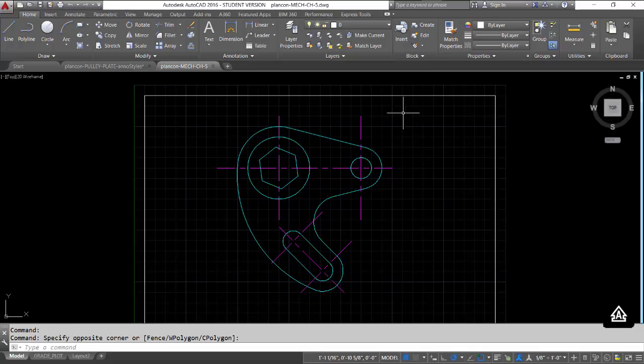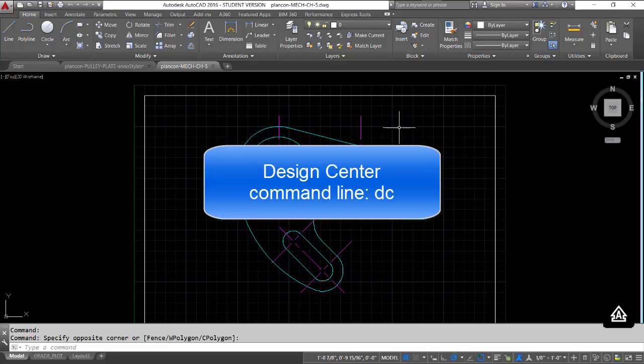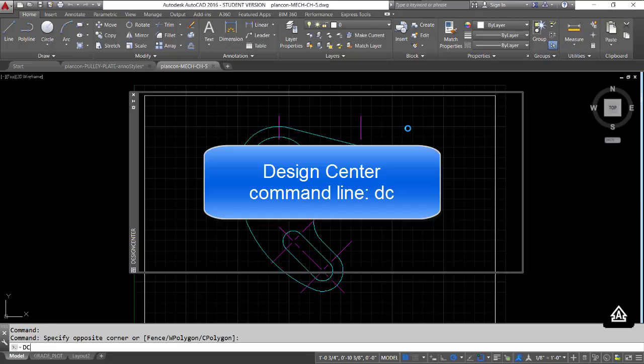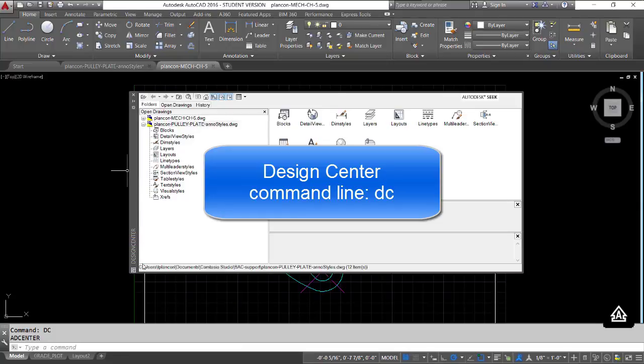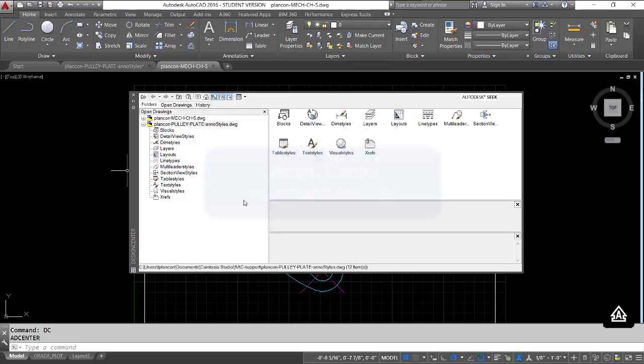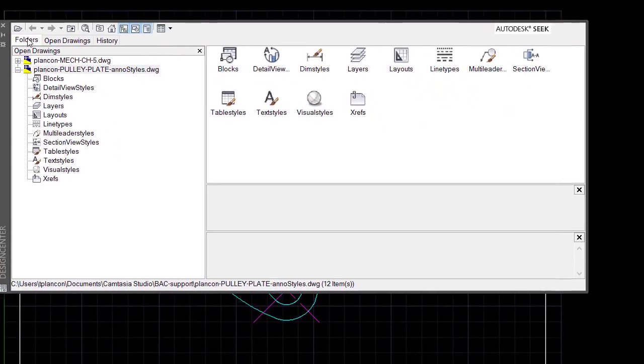pulley plate drawing. So rather than spend the time going through and recreating the styles in here, I'd like to import them into this drawing. AutoCAD gives us an application to do that, called the Design Center. If you just type in DC on the command line and hit enter, this palette will open up, and this is the Design Center.